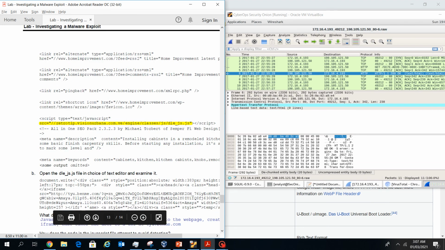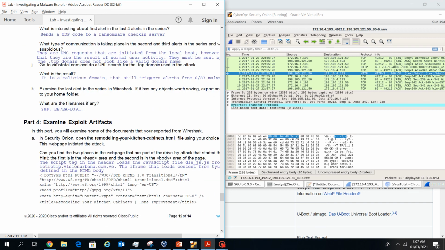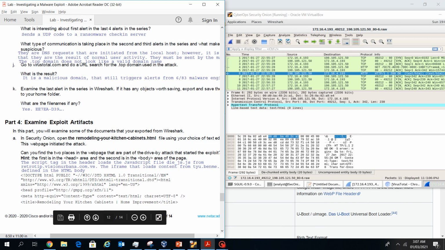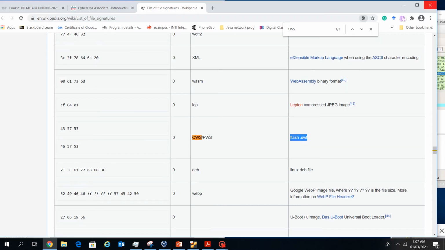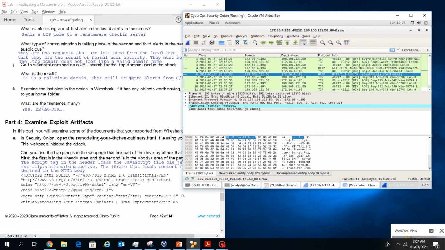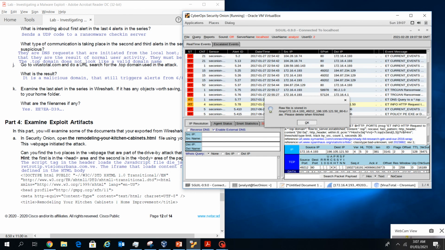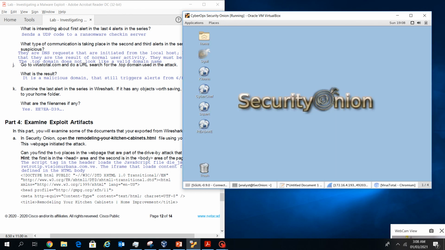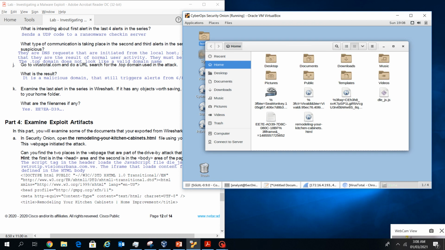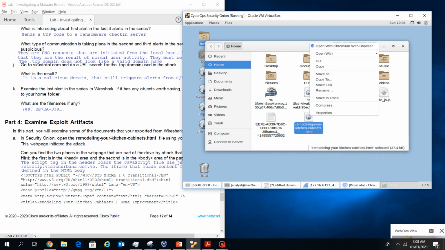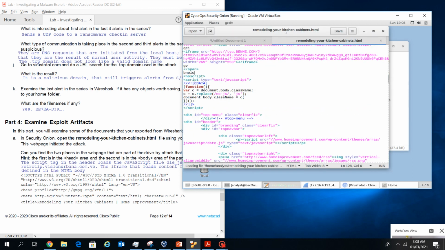Next, the last part, we need to look into how to examine the exploit artifact. In Security Onion, open the remodeling kitchen cabinet.html file using any application. Close this. Okay, try to find our home. So we need to open the remodeling file. For this one I prefer to use gedit only. It looks like our Notepad.